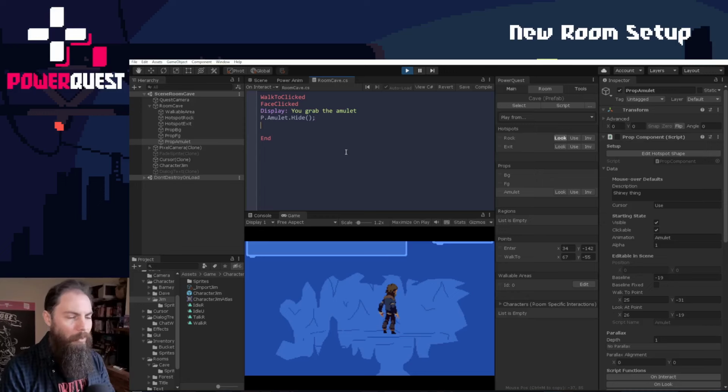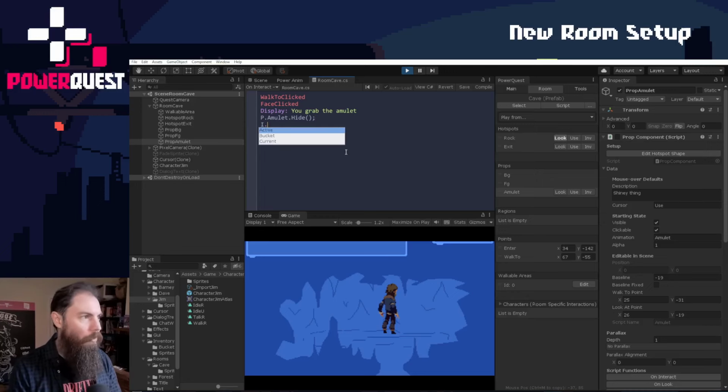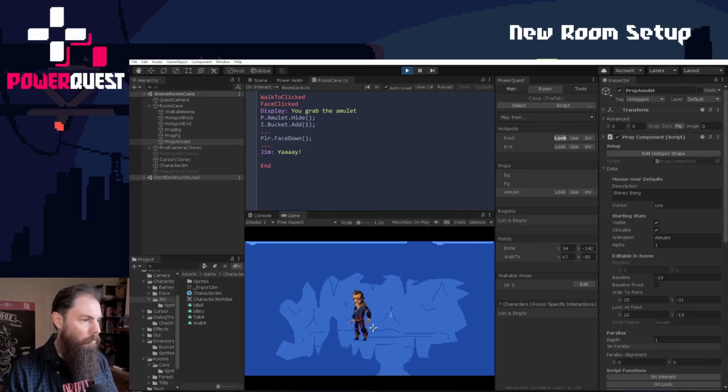And so maybe we'd want to add an inventory item. So for inventory item, pretend that bucket says amulet because we've added an amulet to the inventory item list, and then add. We could add 1. And let's face player.face down. And yay. Save that. Let's see if it works.